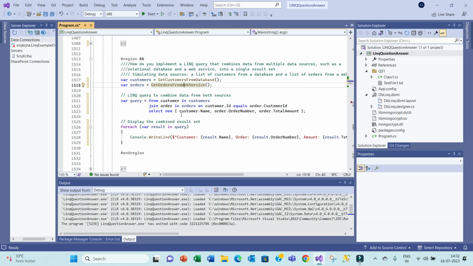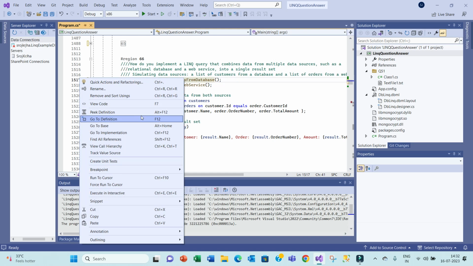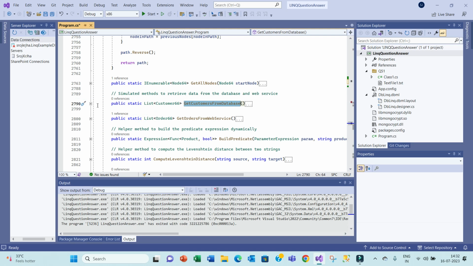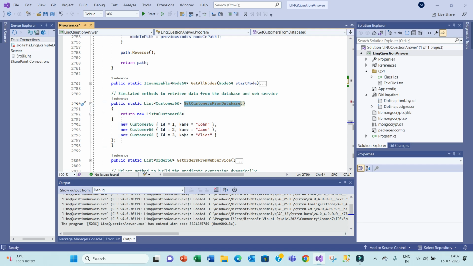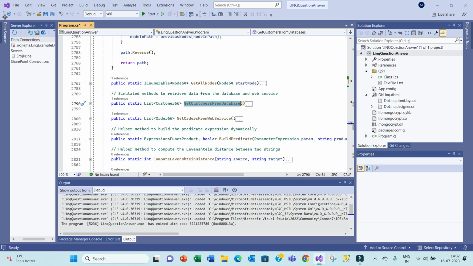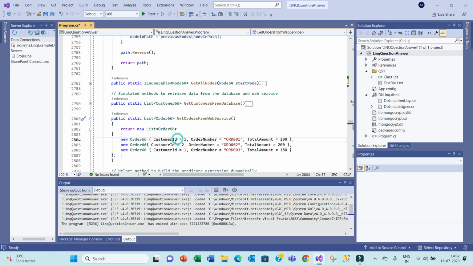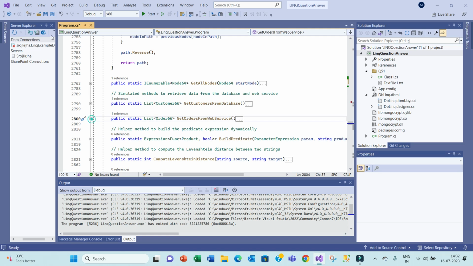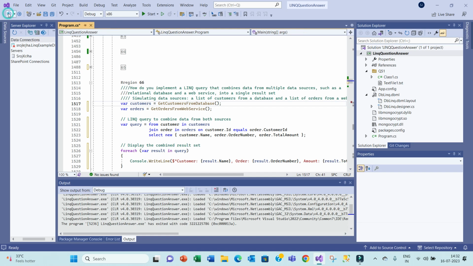And in a query, we are defining this. If you go to this function, in real life your database would return the data. Here I'm just using a class method with 1, 2, 3 data. And then you have the next one, get orders from the web service. The web service is returning, say, orders like order number, total amount, and these. So let's move to the next section.